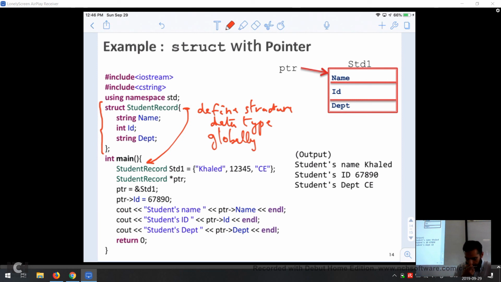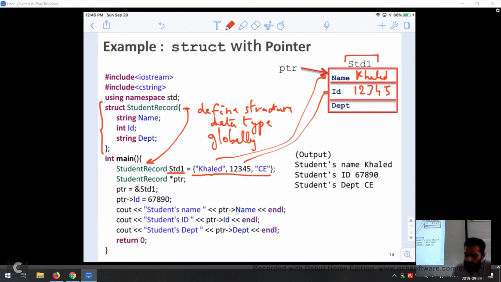So this is what I just said. How do I declare a regular variable, not a pointer to a variable, of type student record, for example student1, equals, and then the comma separated list for the initialization of the fields of that variable. So it automatically allocates space in memory called student1. Then it assigns the value Khalid in the name, and the ID becomes 1, 2, 3, 4, 5, and the department is CE. And this is the easy part.